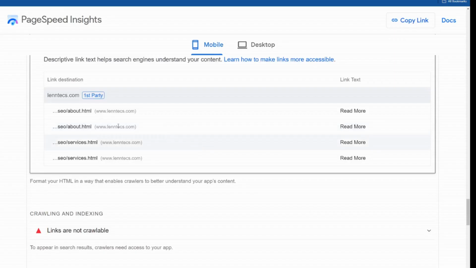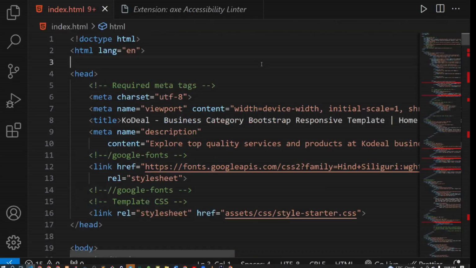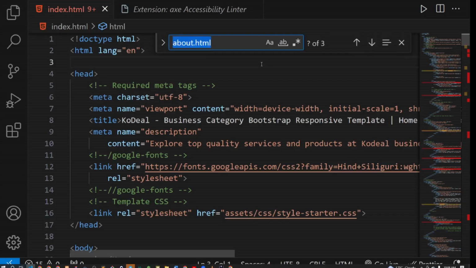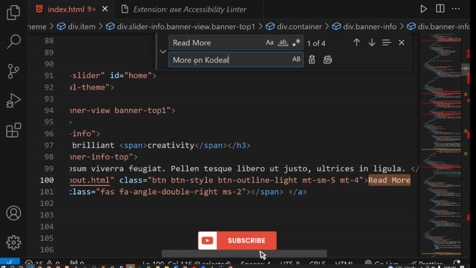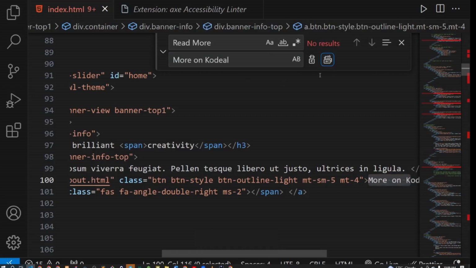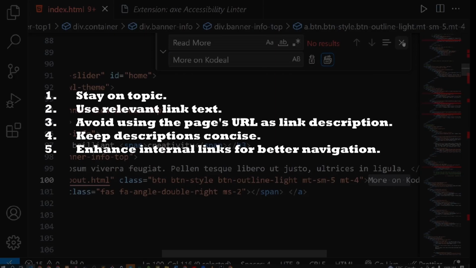So let's add clarifying text on the highlighted links. Use Ctrl+F to find them. We will replace the text with "more on Co-Deal" for this tutorial. But for good practice, always stay on track by using phrases that align with the page's content. Only resort to using the page's URL as the link description if there's a compelling reason, like directing to a new site address. Keep the descriptions concise, aiming for a few words or a short phrase.